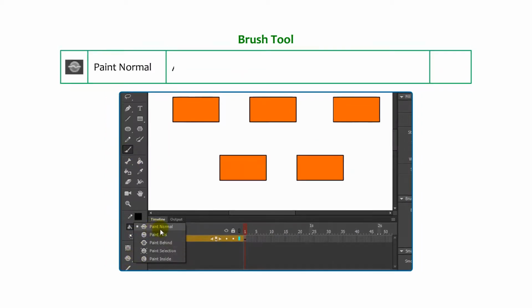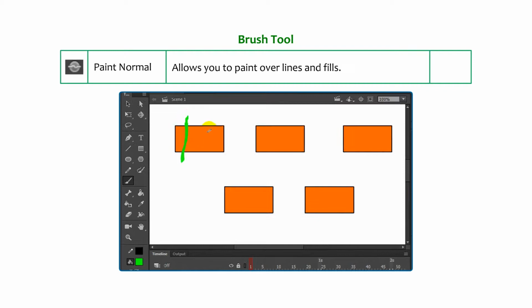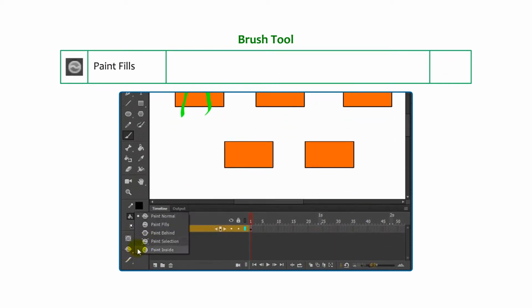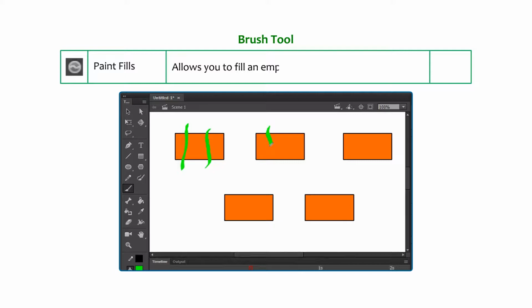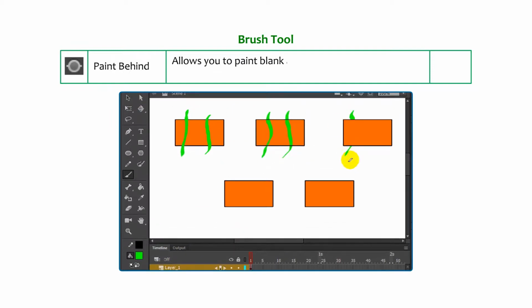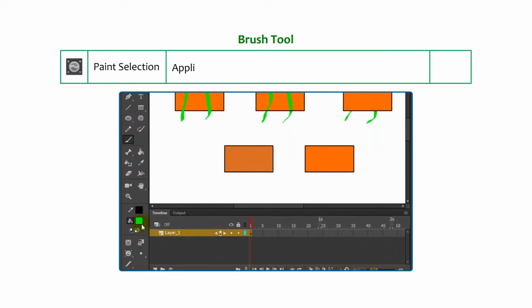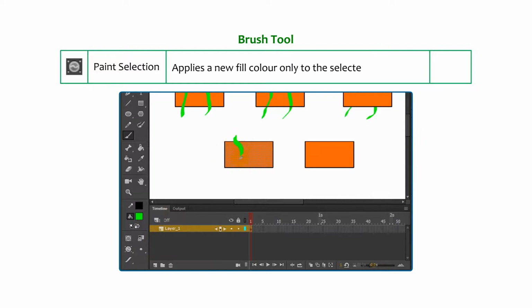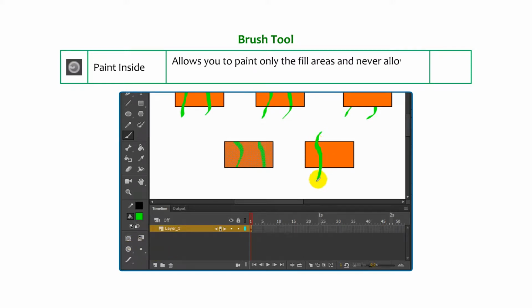Paint Normal allows you to paint over lines and fills. Paint Fills allows you to fill an empty area, leaving lines unaffected. Paint Behind allows you to paint blank areas of the stage, leaving lines and fills unaffected. Paint Selection applies a new fill color only to the selected filled areas. Paint Inside allows you to paint only the fill areas and never allows you to paint outside the lines.